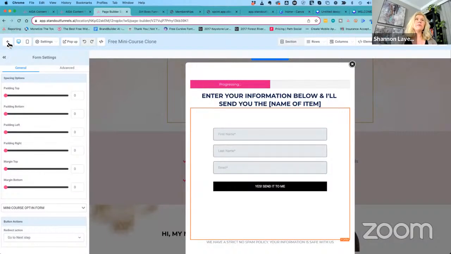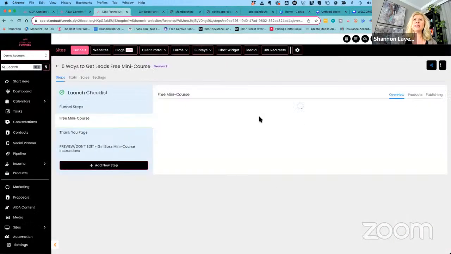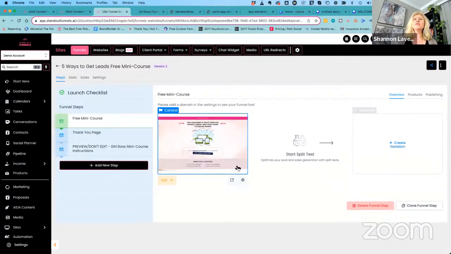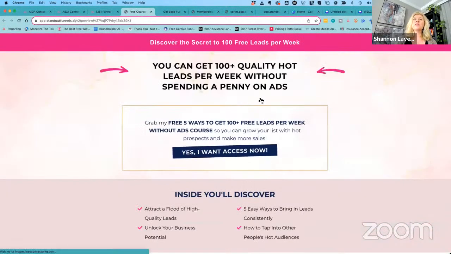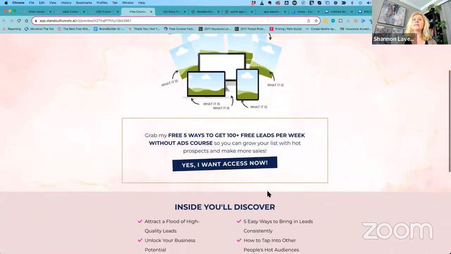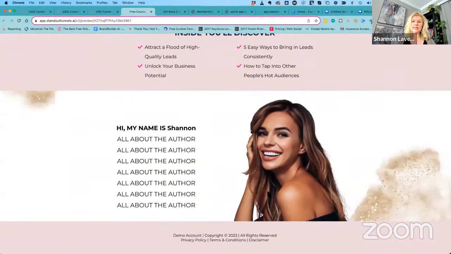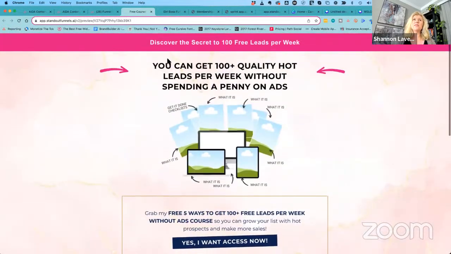Now you might be wondering, okay, so what is that going to look like in terms of the URL? And I'm going to show you where you would add your domain as well. So if I click on this preview, this is what our funnel looks like. And it's amazing, right? So we just did that in like 10 minutes, made this funnel.